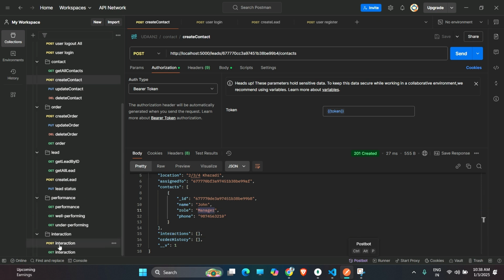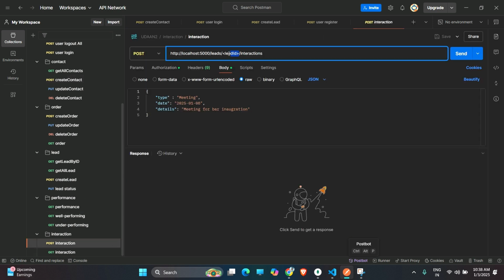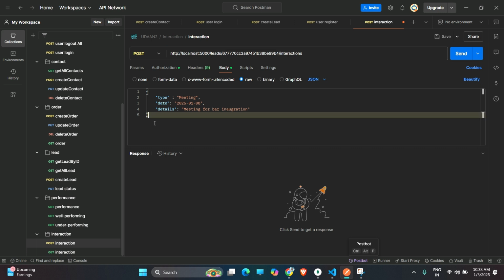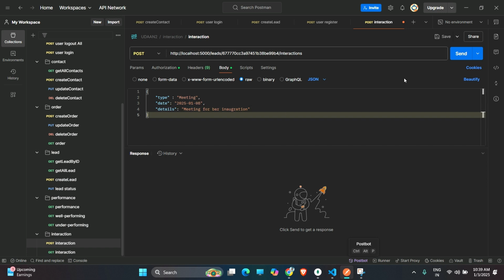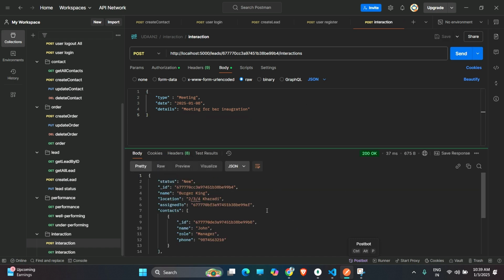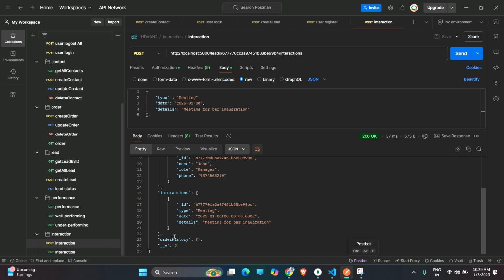Let's further move on to the interaction and the order history. For the interaction, we have this post route. Again I will provide the lead ID here. This will post the interaction details, with the type of interaction, like meetings or calls, the date on which we are scheduling it, and the details of that meeting. I will hit the route again. This returns the new response with the contacts and the interaction.